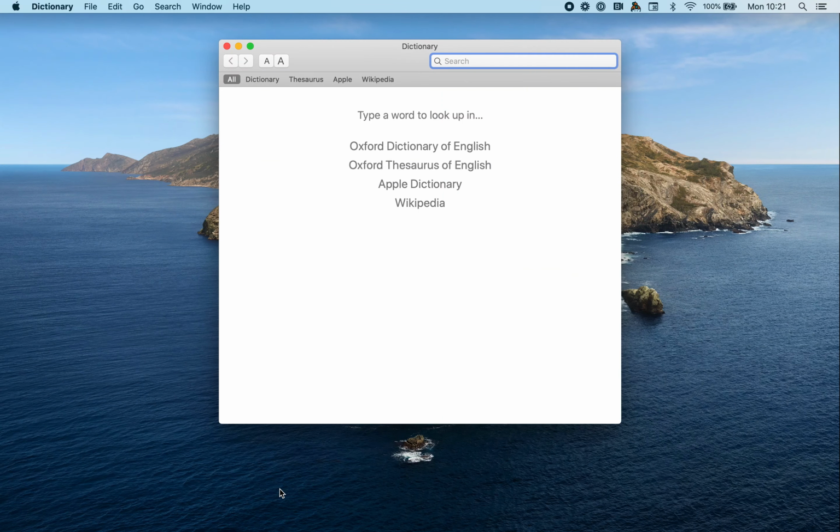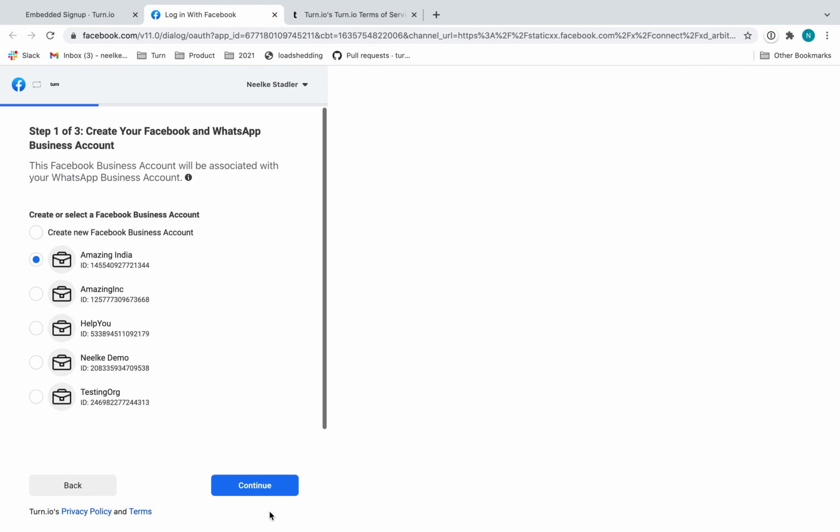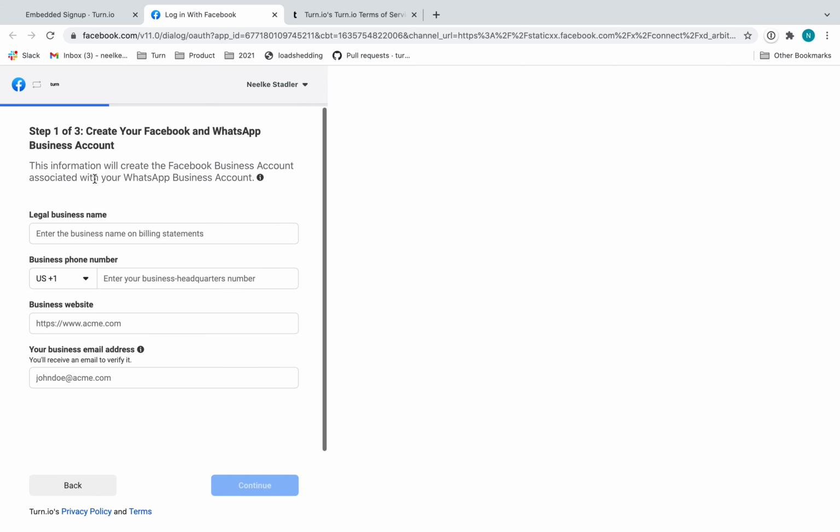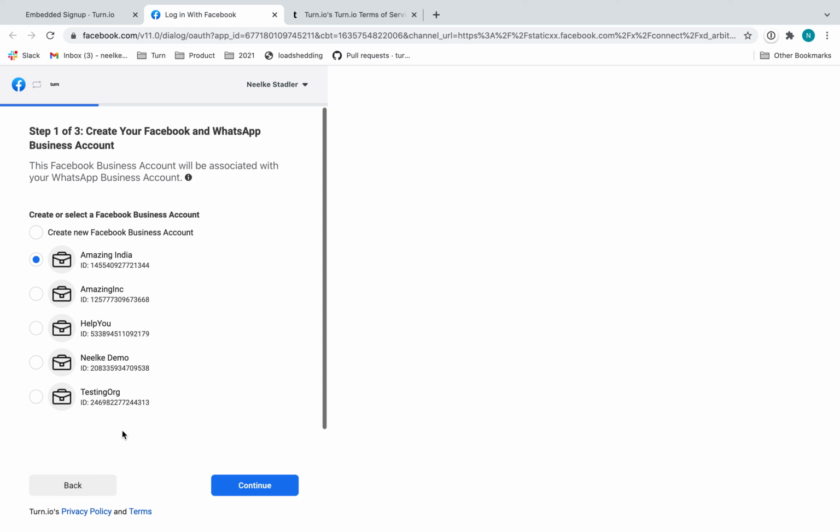You have to set up your account. If you don't have a Facebook business account yet, or you need to create a new one, you will select Create New Facebook Account. You will be prompted to enter your legal information like your business name, your contact phone numbers for the business, your website, your email address. If you proceed to the next screen, it will be around your location and your addresses, etc. I, however, will go back and use one of my existing Facebook business accounts.